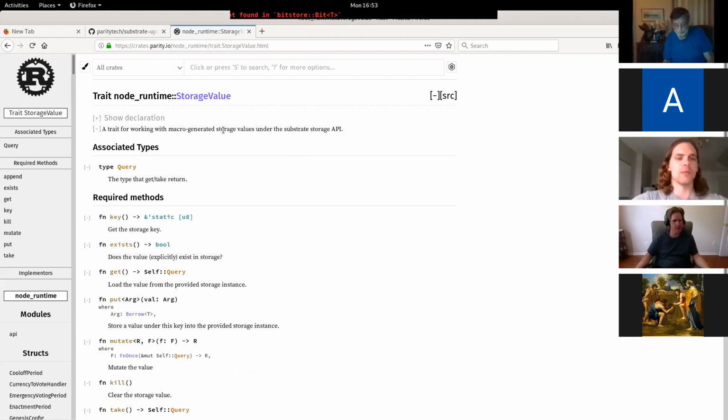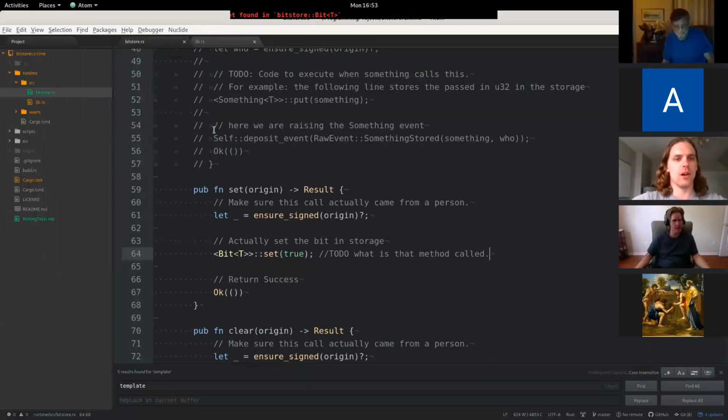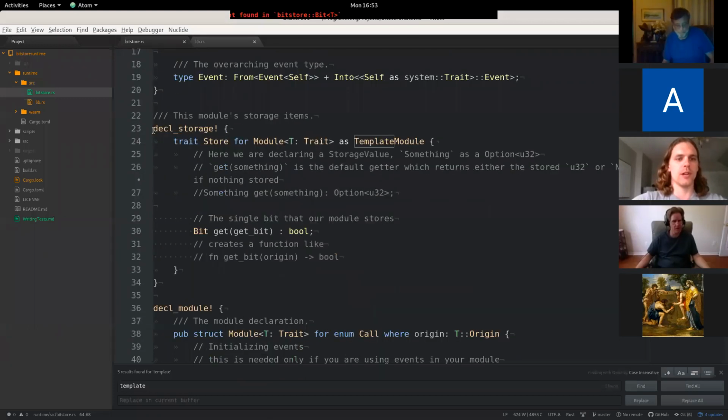Okay, cool. So storage value, a trait for working with macro-generated storage values under the Substrate storage API. That's exactly what we're doing. But by macro-generated, it was this macro called decl_storage. And you know it's a macro because of the exclamation point, right? That's how you know it's a macro.